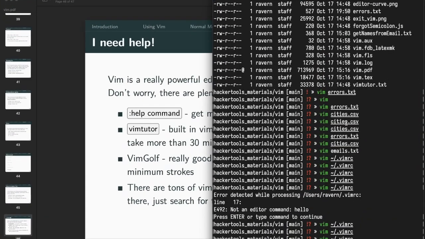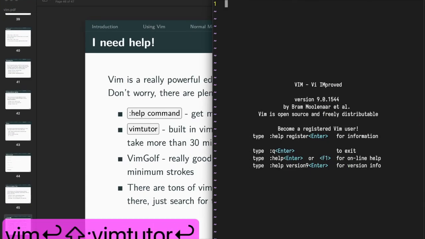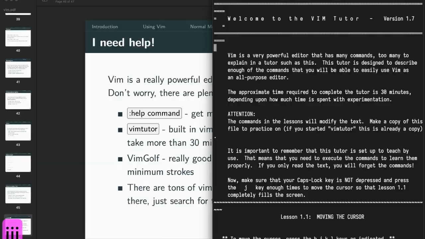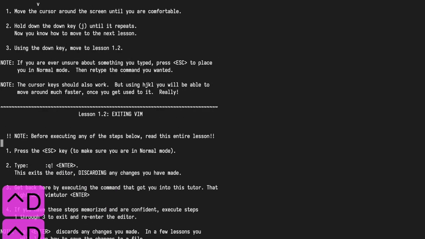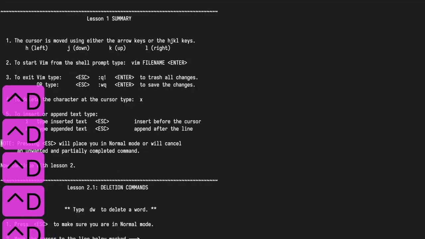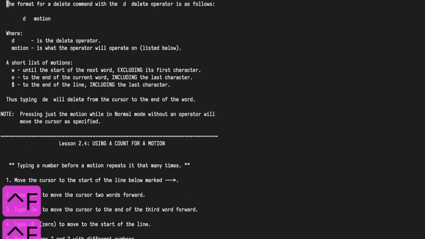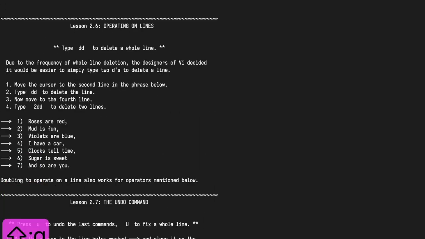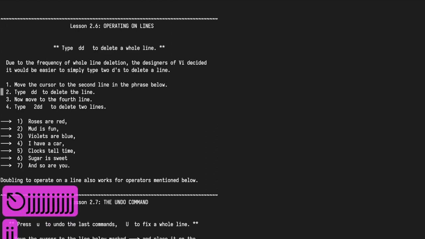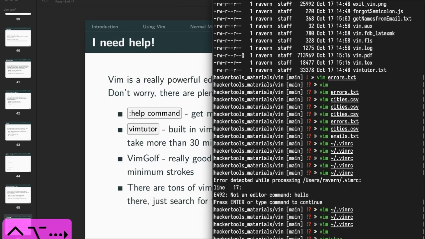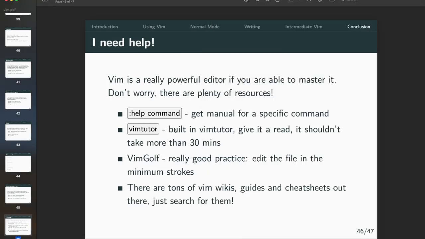There's Vim Tutor. So you can go into Vim Tutor. Oh, it's an app itself, sorry. And this is actually just a tutorial for Vim. Now you can see Control D goes down by half a page, Control U goes up by half a page. Control F goes down by one page, so on and so forth. And it's even more interactive than what we just did. I can just type 2DD to delete two lines.